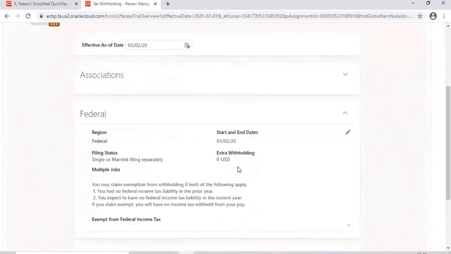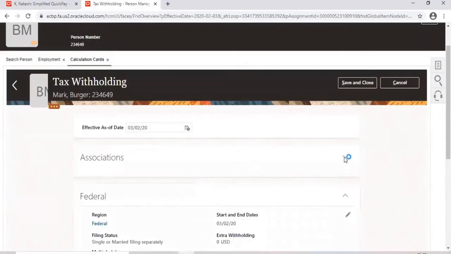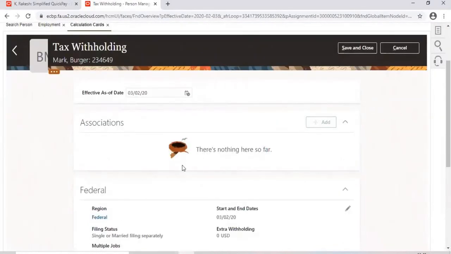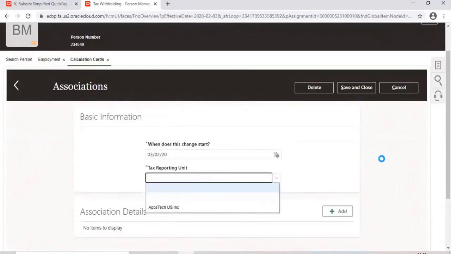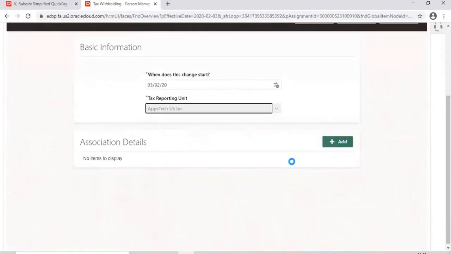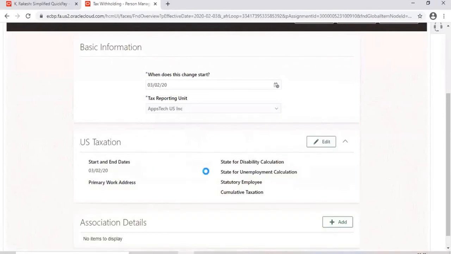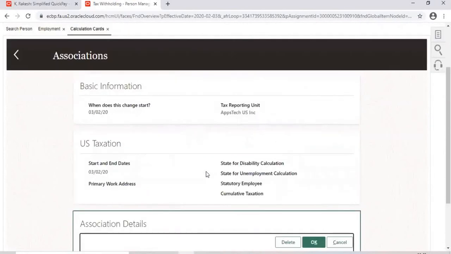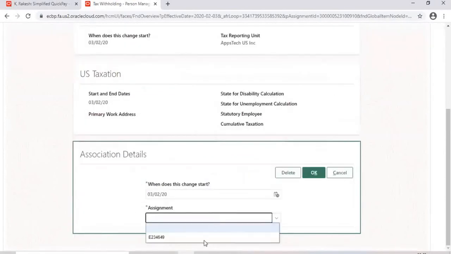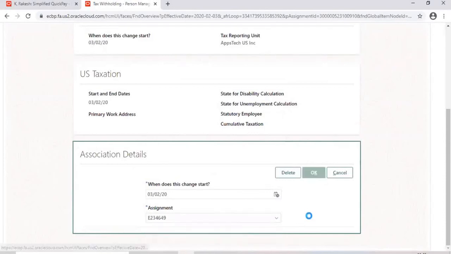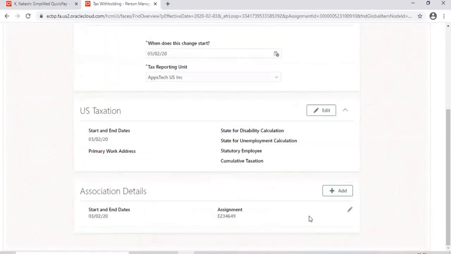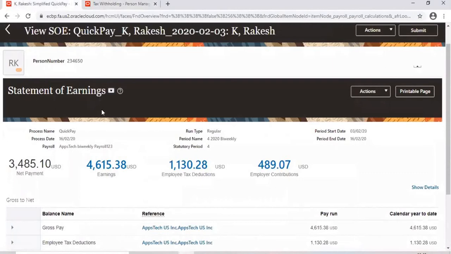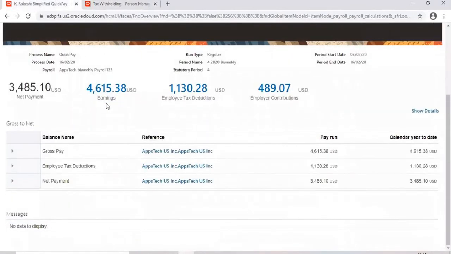Okay, federal comes automatically. Associations. Yes, these things come automatically. Yeah, let's go here. Let's see first. Anyway, this got processed, and let's see this one.